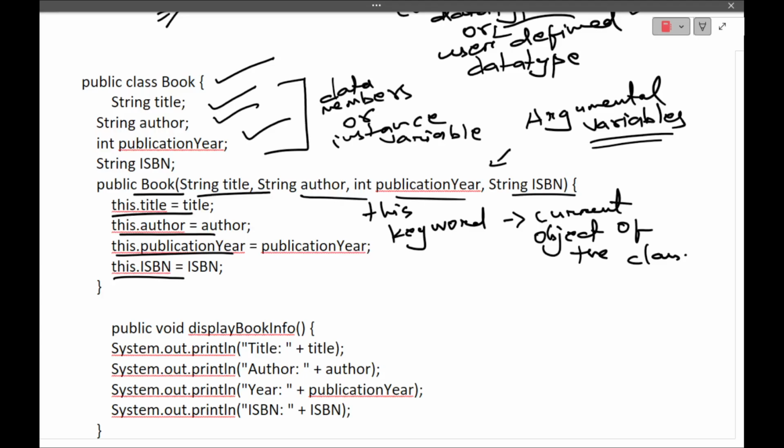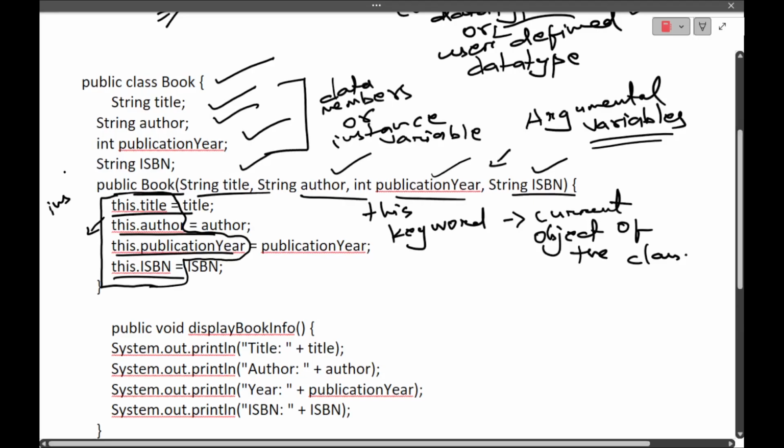But by using this.title equal to title, what will happen? Whatever argument variables we have taken, if I am writing this.title equal to title, at this situation this.title, this.author, this.publicationYear, this.ISBN, all these will be referred to as my instance variables.